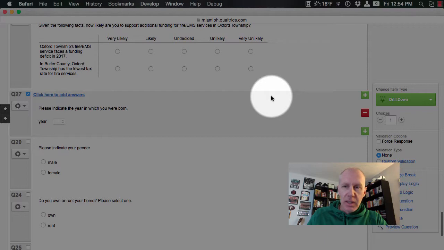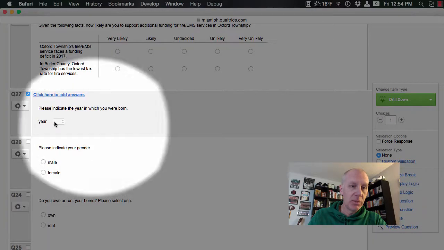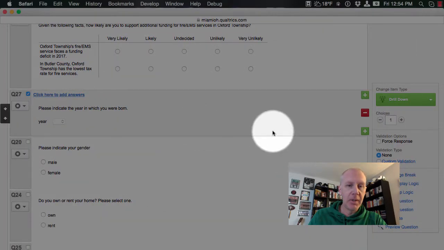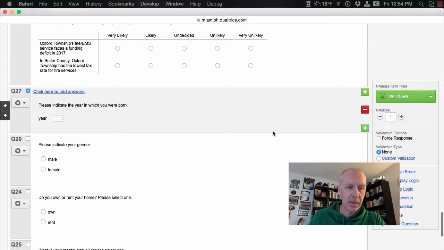This is called a drill down. If you are interested in doing a drill down here, I give them a series of choices, in fact years in which they were born. I had to upload a table. If you search through the Qualtrics information and search for drill down, it'll explain to you how you do that.